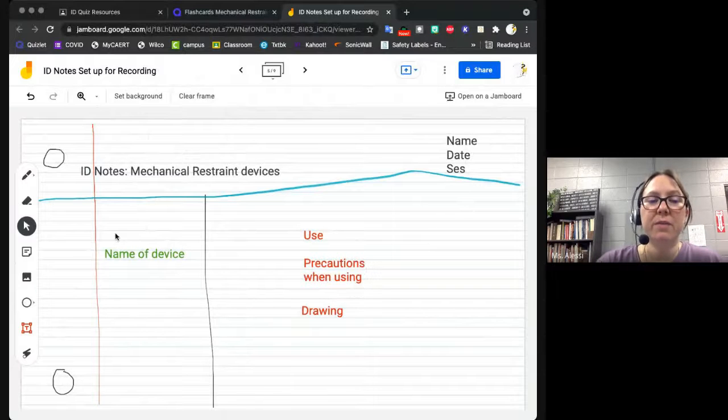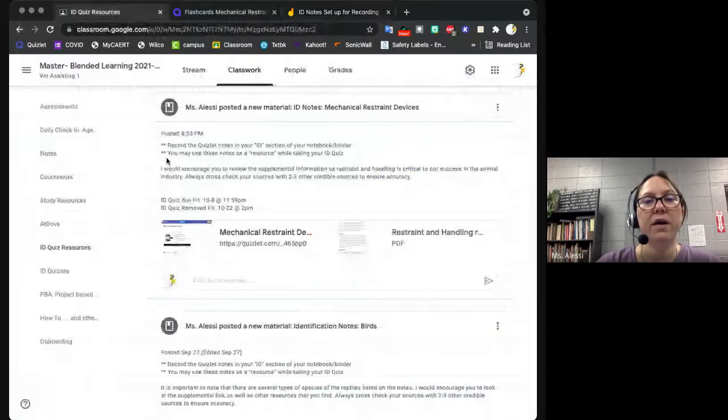Left-hand side is going to be the name of the device. The right-hand side, we're going to record the use of the device, precautions when we are using the device, and definitely attempt to draw these so we can see and distinguish between the different types of restraint devices that we're going to be using. So I'm going to go ahead and click my link for my Quizlet.